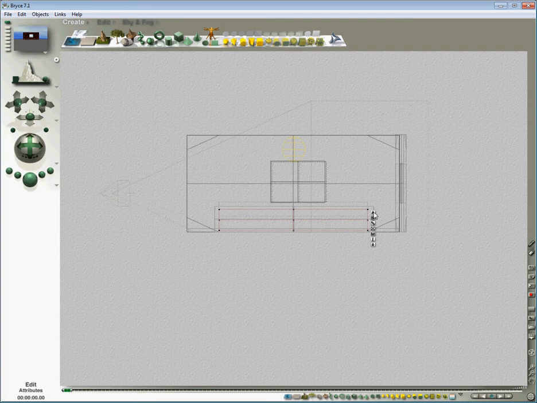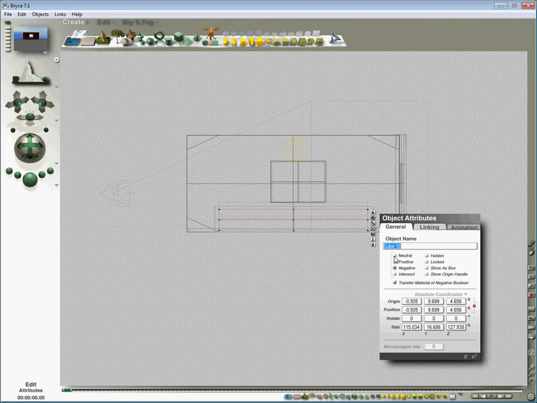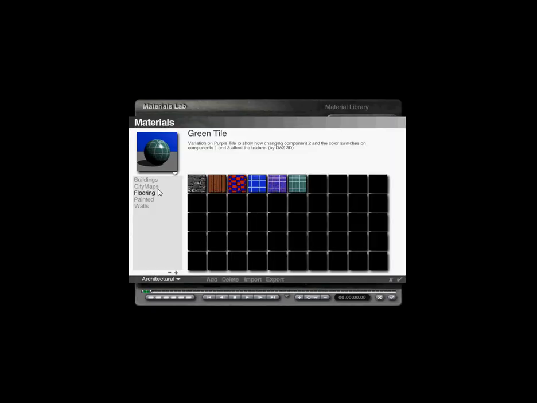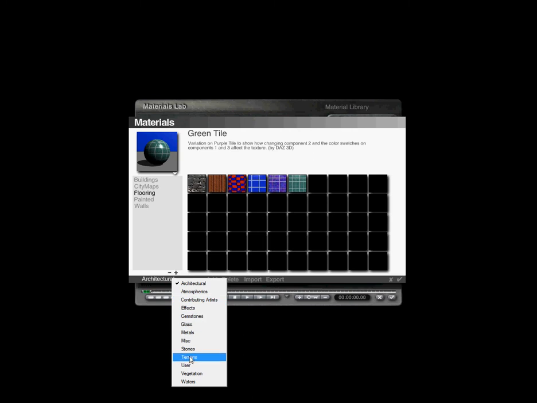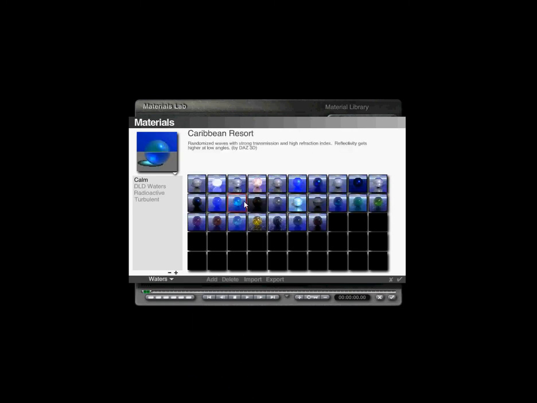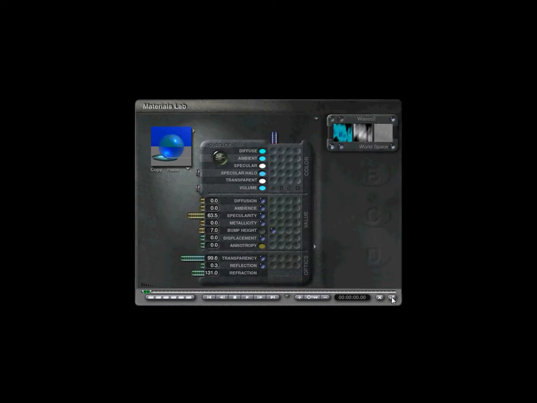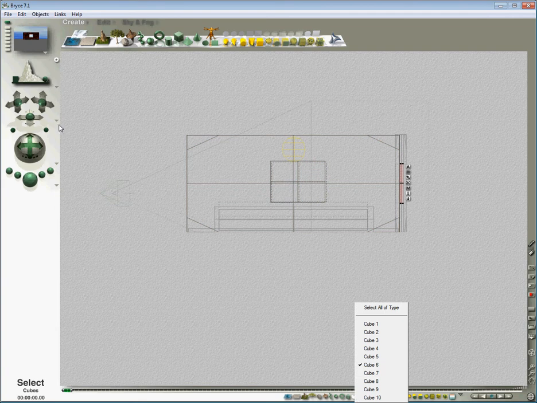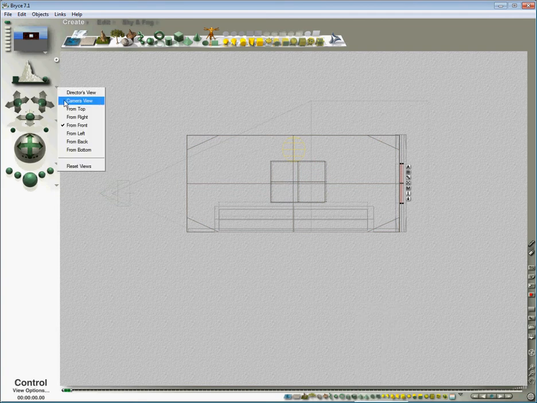So then I'm going to go to attributes. I copied this, so I actually want this one to be positive, not negative, because this is the water, not the space. So this water, if I go to materials, I can change this to water. And I can choose my Caribbean resort water for my pool and check it off. And then I need to go back, and I have to actually group those two again because I ungrouped the pool cubes.